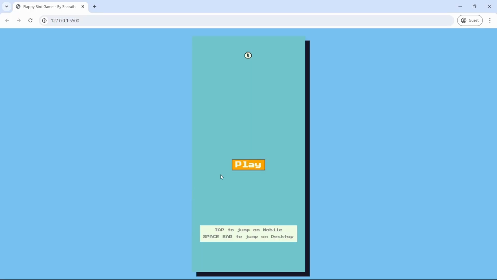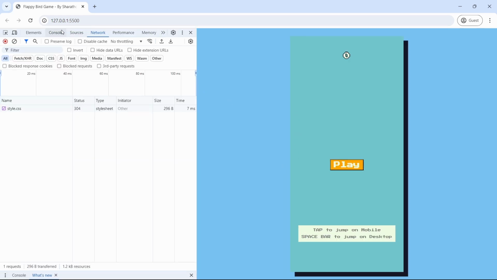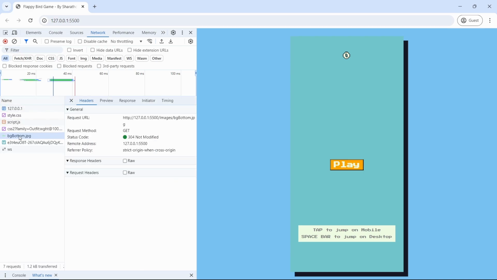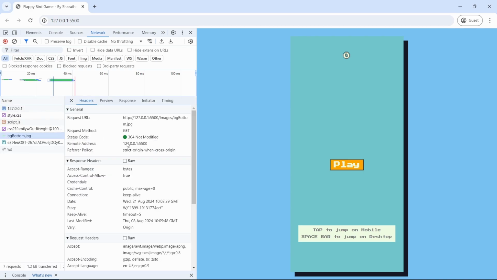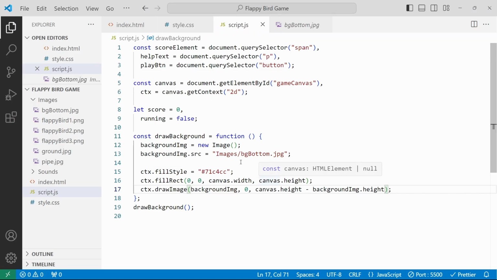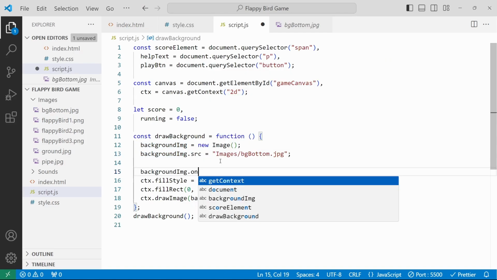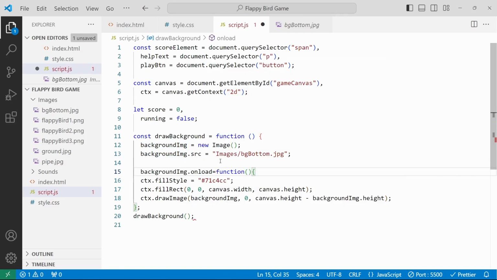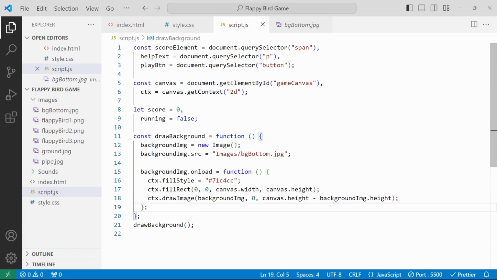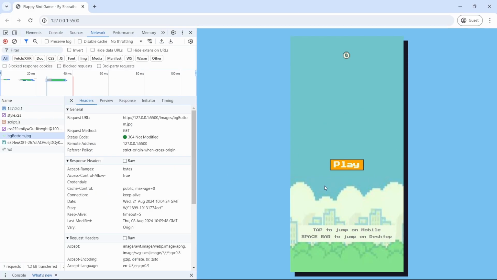If I save and go to the browser, still the image is not yet visible. If I go to the console, we are not getting any errors. If I go to the network and refresh, you can see the bg bottom dot jpg, the status code is 304. This says it's not loaded, so we need to do some trick on it. So we'll use the backgroundImage dot onload function. This will help us to check if this background image is loaded or not. Once it's loaded, then only this should be filled. If I save and go to the browser, now we can see the background image.